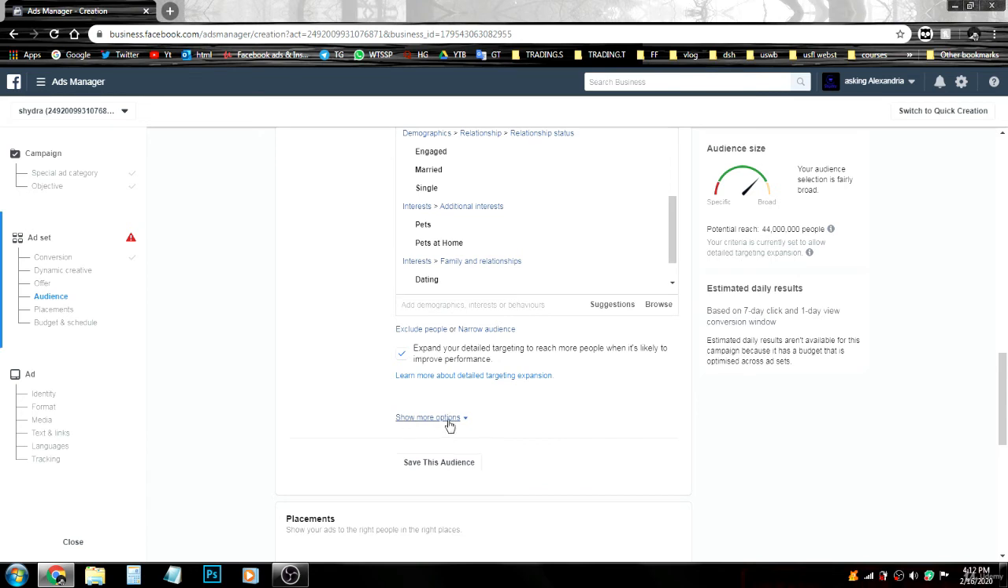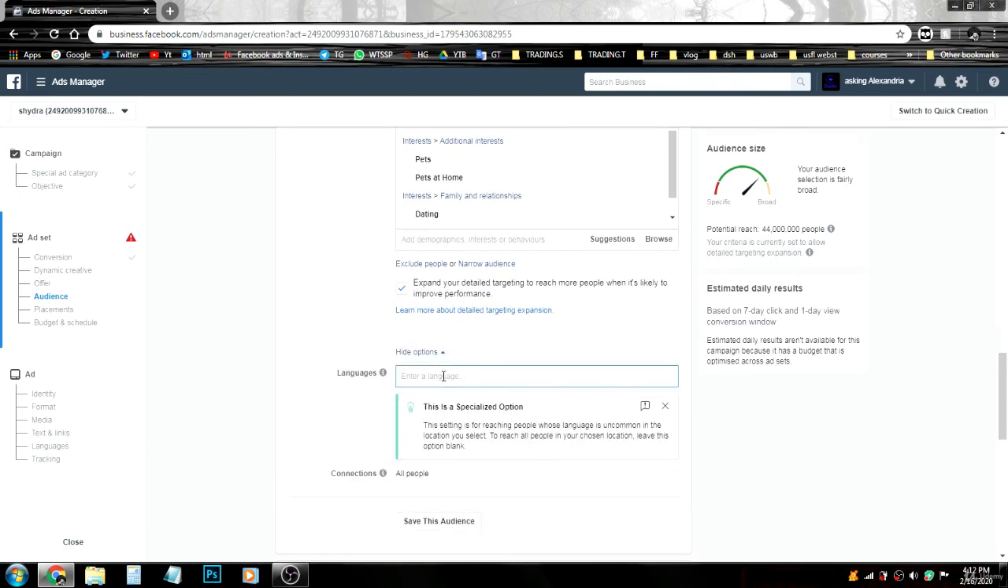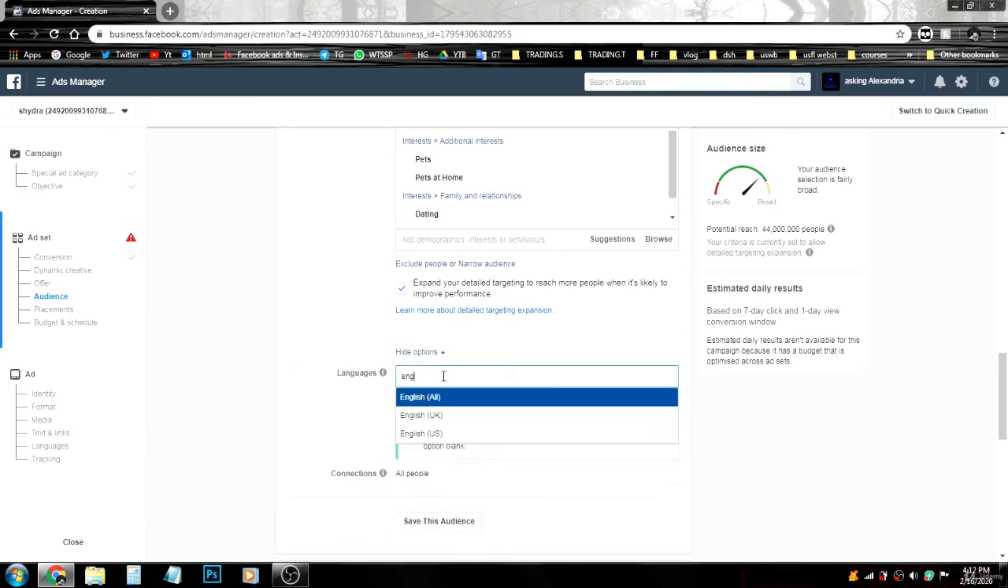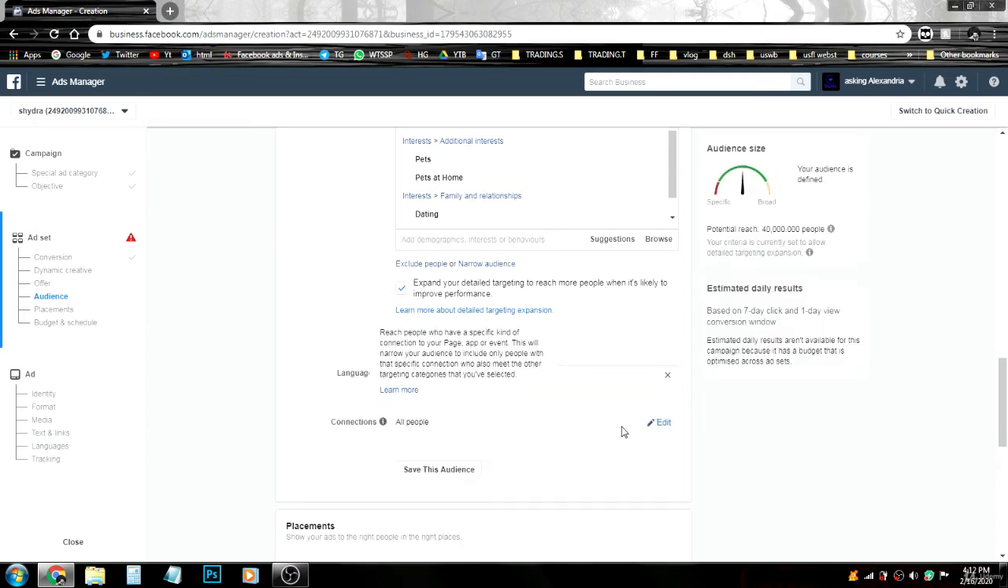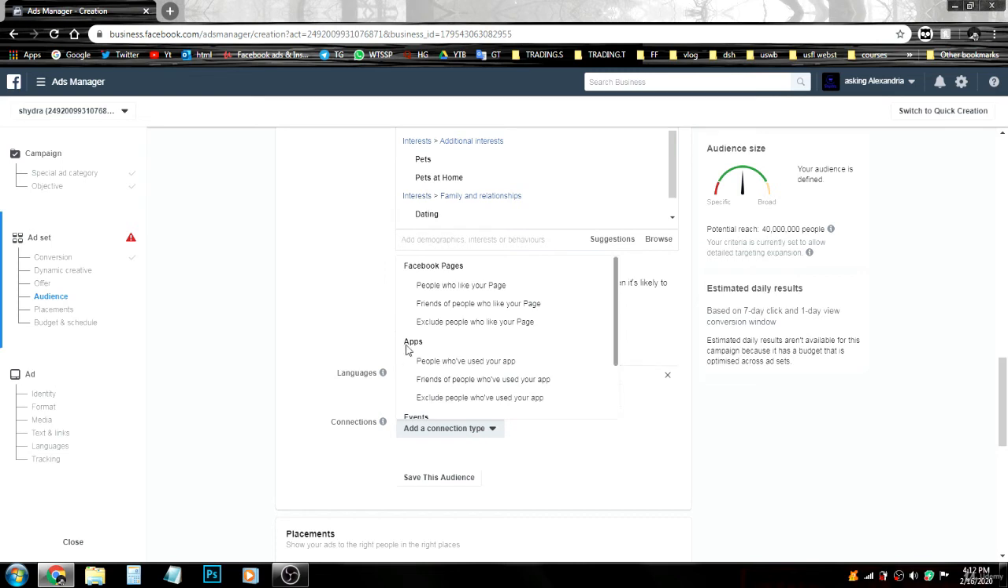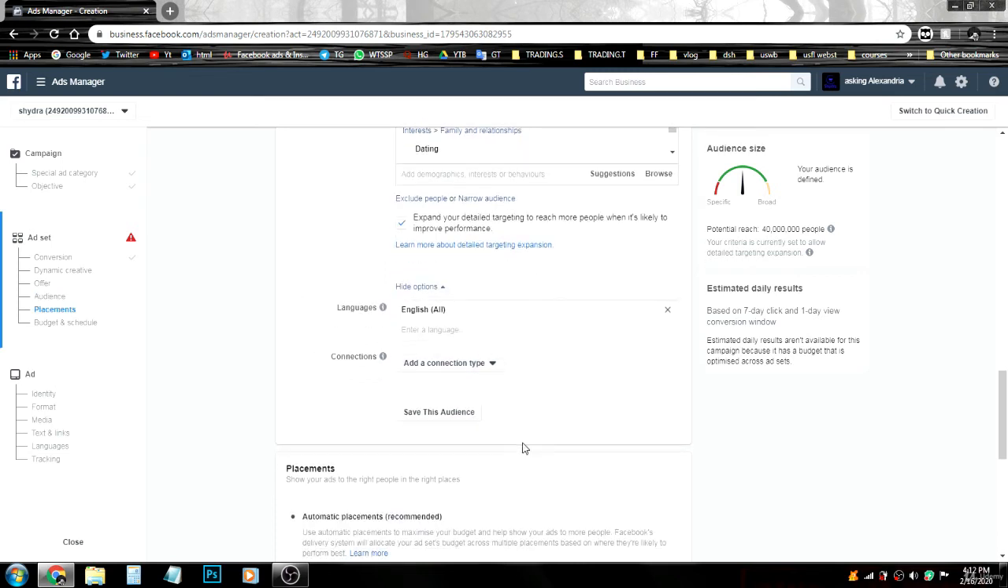So now let's move to show more options. Language: all. English: all. And for connections, I don't want to add any connection type. And you can click save this audience to use it next time if you want to advertise to these people with a different product.